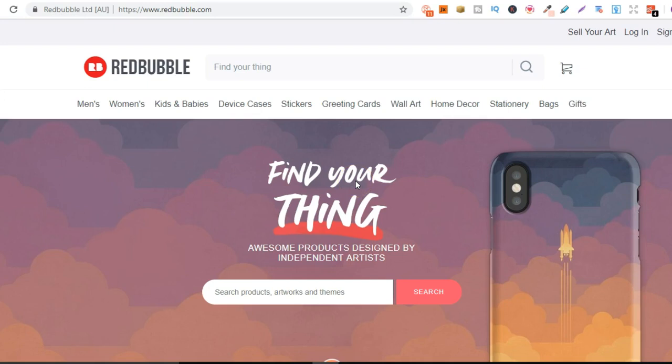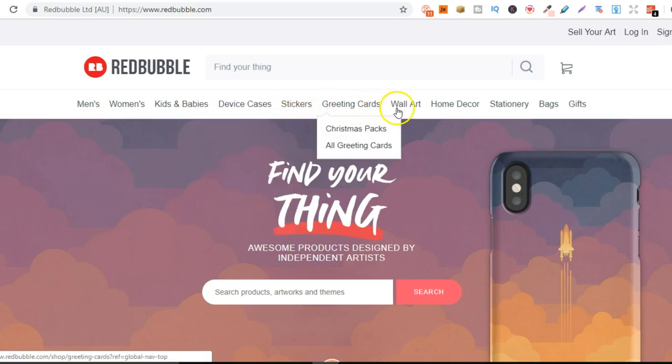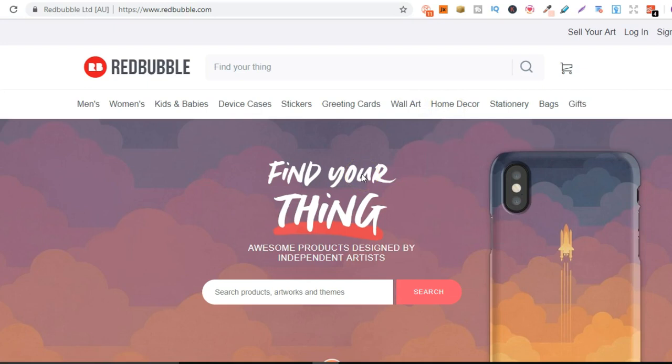You can also do that on Amazon with low content books, like I have in my course, where you create the covers, the designs, the interior, then every time you sell it, Amazon prints your book and ships it to your customer. Well, with Redbubble, there's such a variety of things that you can create. Men's, women's, kids and babies, device cases, stickers, greeting cards, wall art, home decor. There's so much on this site, so many things you can create.